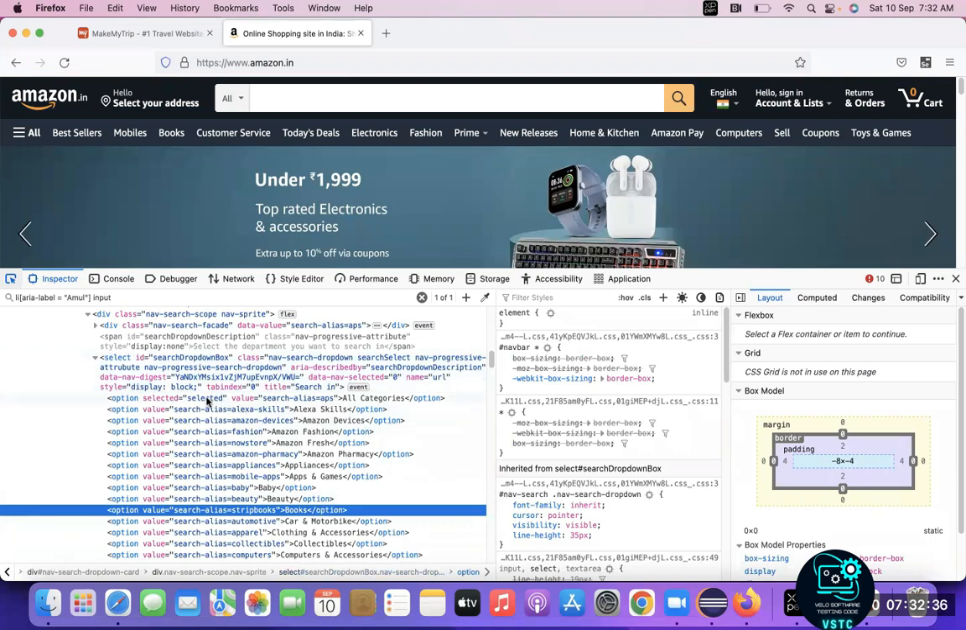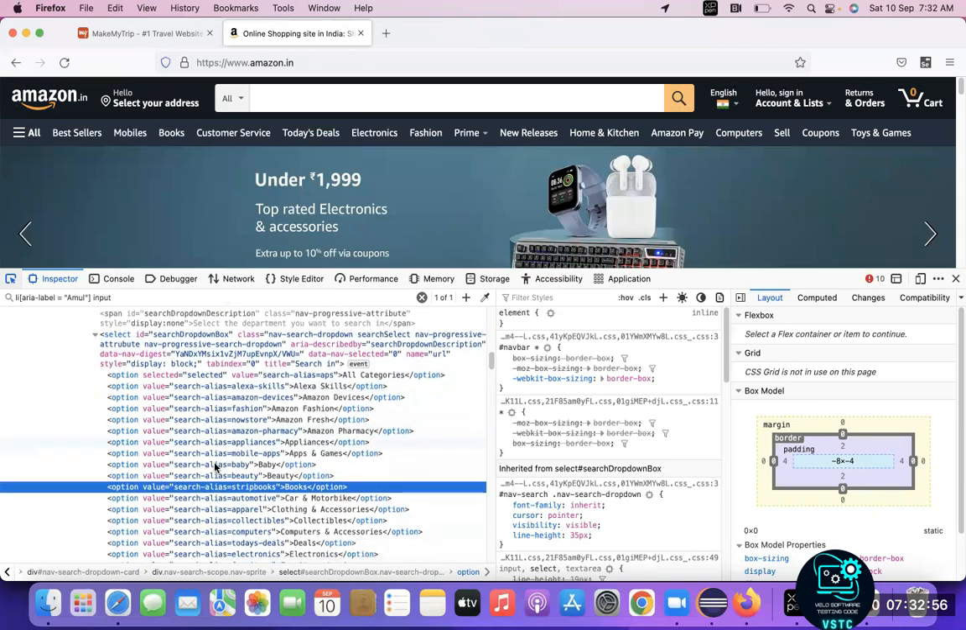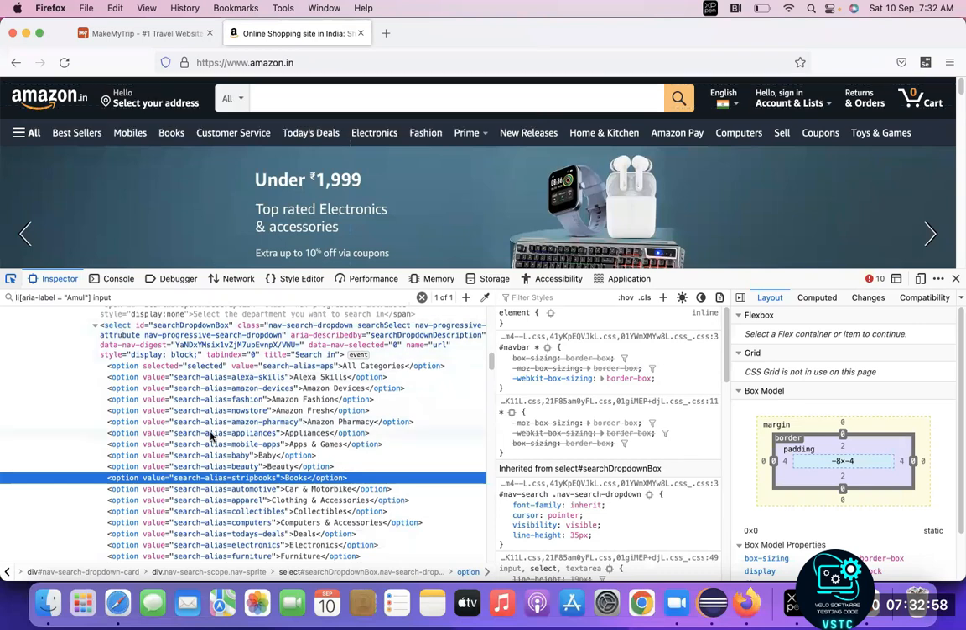If an option is already selected, you will have the attribute selected equal to selected, along with a value, and the display text, which is All Categories. Now, if I want to select Books, how can you handle this type of tag, the select tag? That we will see now.